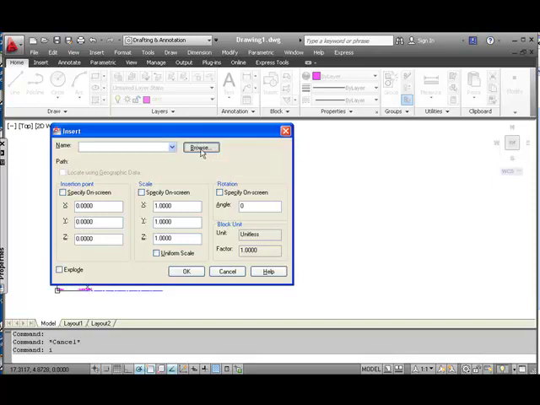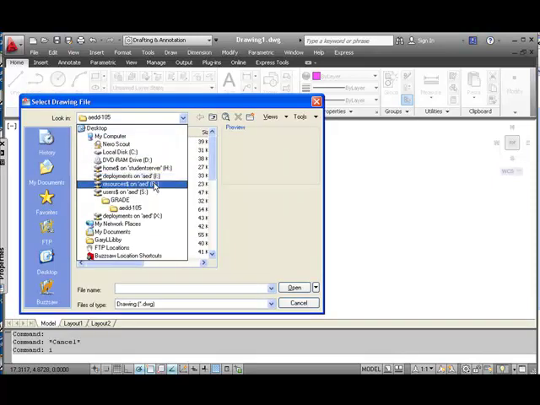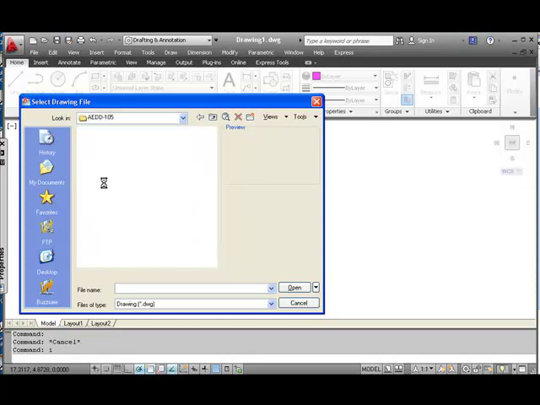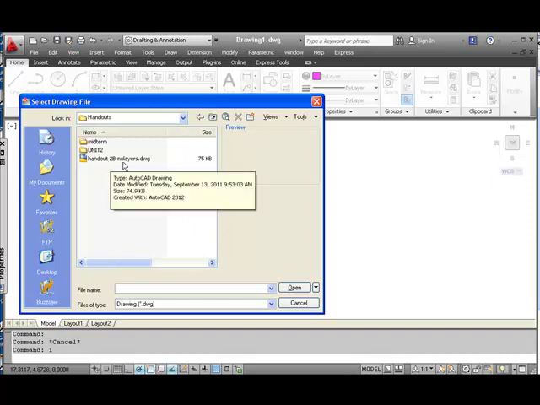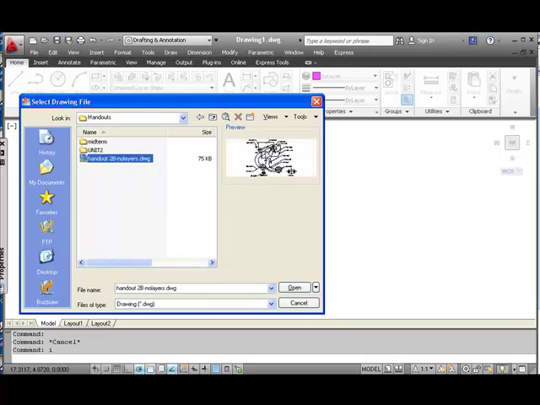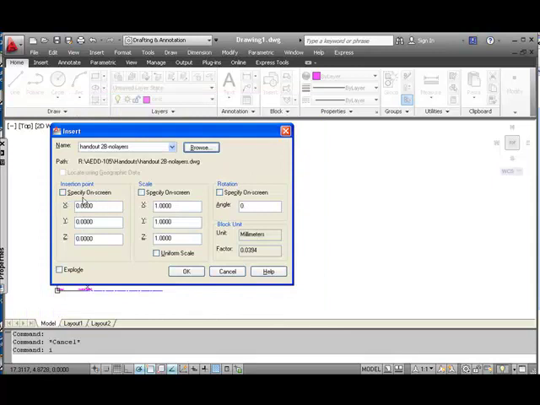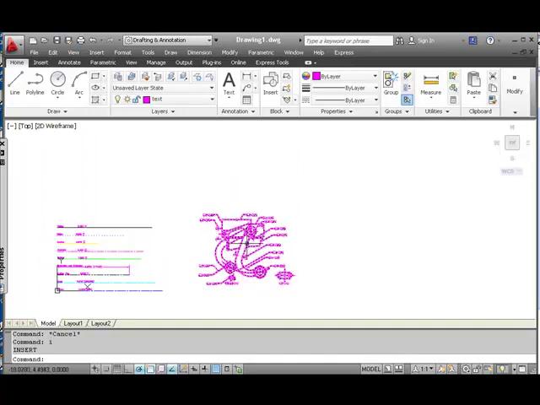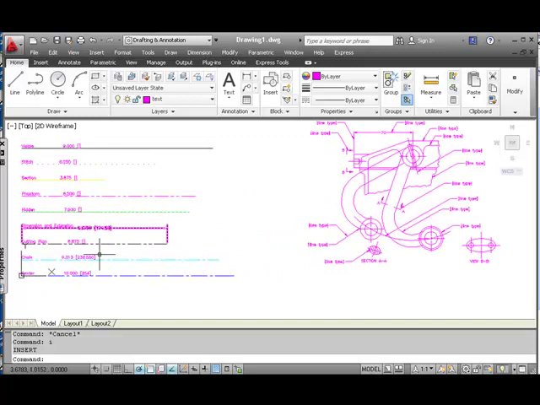So we're going to hit browse, and then if you go to the R drive and go to AEDD 105 and go into handouts, right there at the root of the handouts directory, you'll find a handout 2b no layers.dwg file. Highlight that file and you should recognize that it's the same drawing that we just looked at on the alphabet of lines. Hit open, and then where it says specify on screen, just make sure that you remove the green checkbox next to the specify on screen under insertion point, scale, and rotation. When you hit OK, the drawing should appear just to the right of your lines that you have over here.